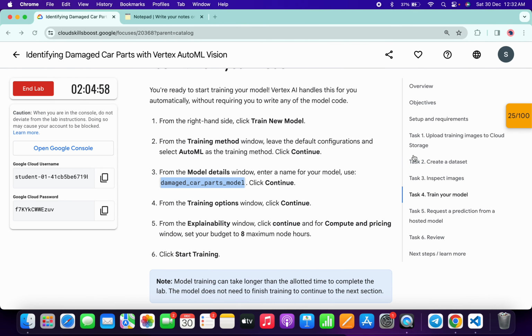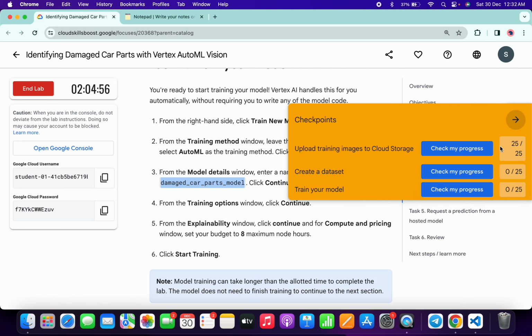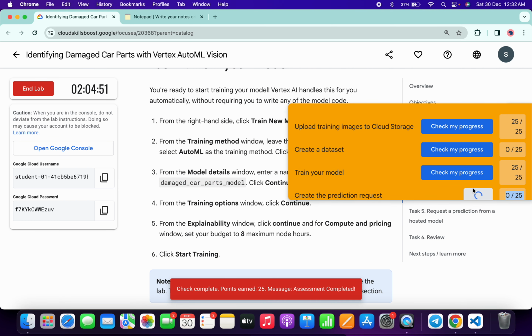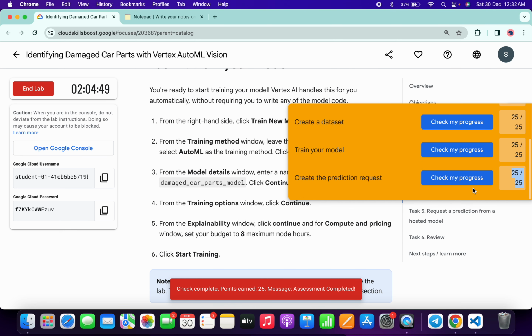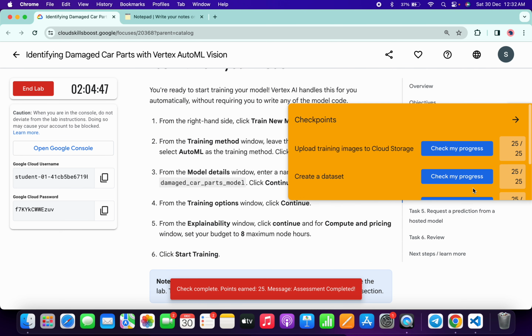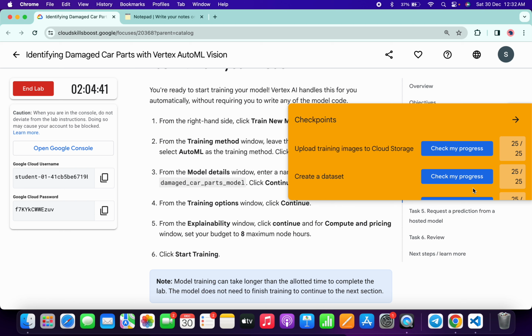Now what you do, if you come back to the lab instructions and click on check my progress for each and every task, you will get a score without any issue. And if the score is not updated for any particular task, no need to worry, just wait for a couple of minutes and the score will update for sure. You have to just wait for a couple of minutes to get a full score on this lab.